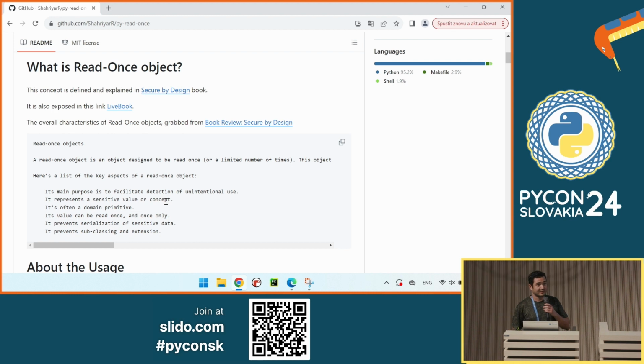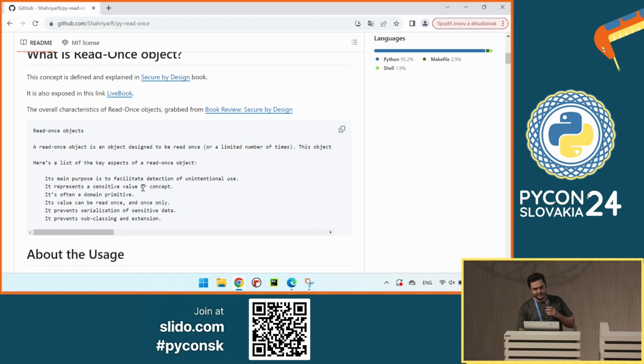Yeah, thanks for coming. We are going to talk about read-once objects, a concept related to security. I'm a software engineer, and part of my work is related to security. So what are read-once objects? There is a wonderful book about security called Secure by Design. A read-once object is something you use to protect a sensitive part of your application, and you want to limit access to this object.